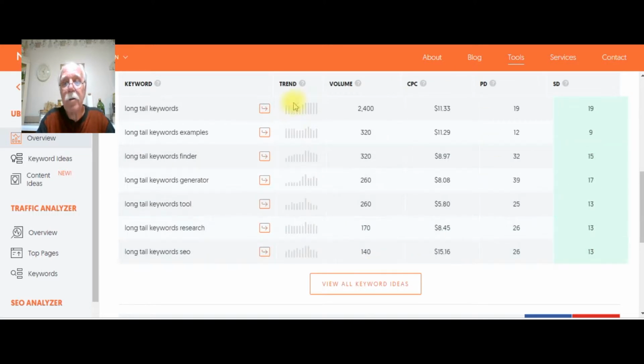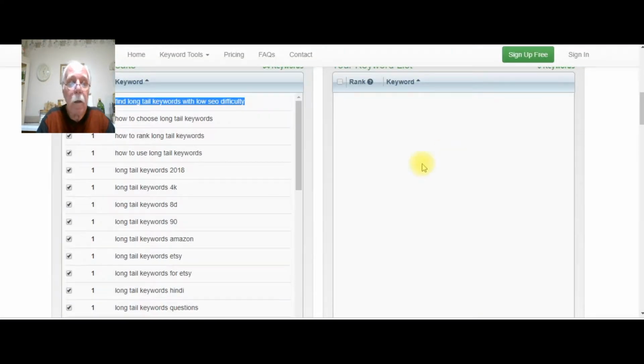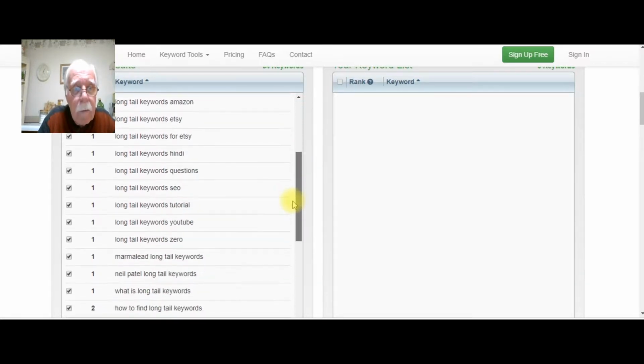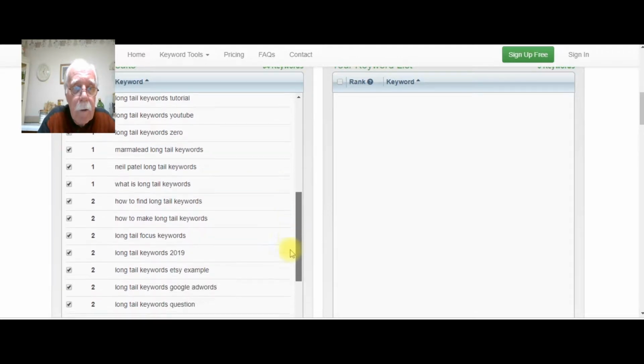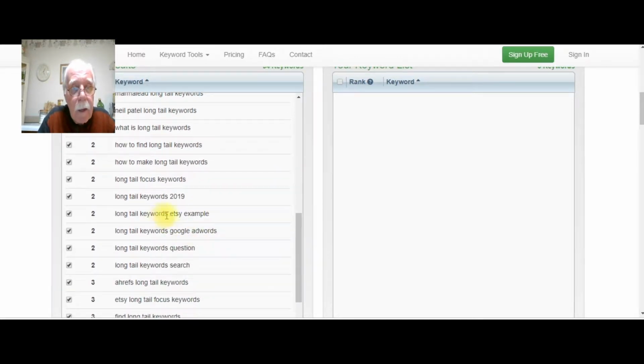But in my quest for this, I have actually found long tail keyword examples. Let's go back to long tail keyword SEO YouTube. I was just looking for examples.